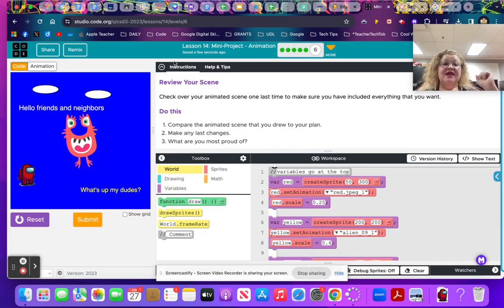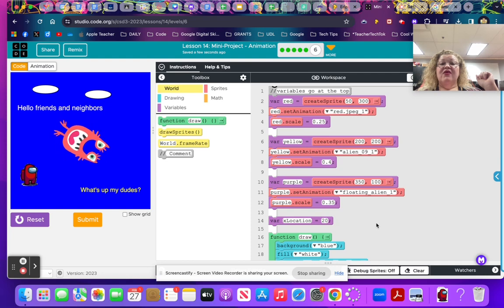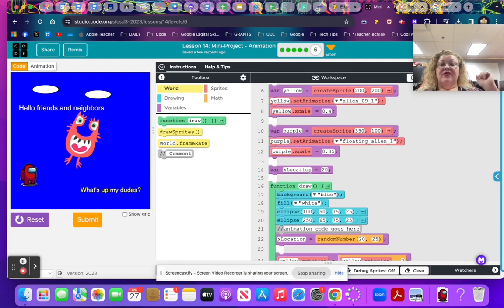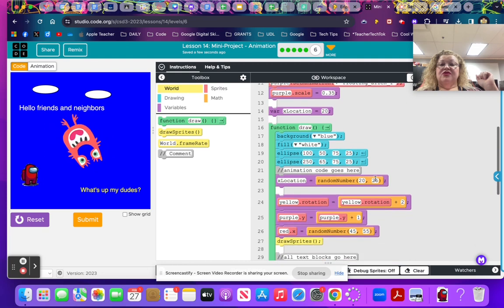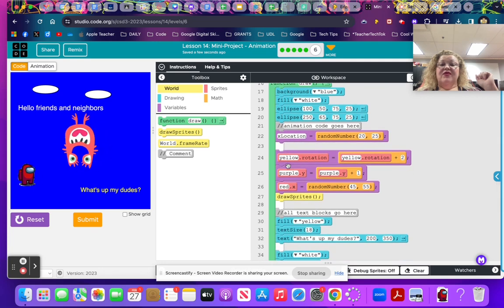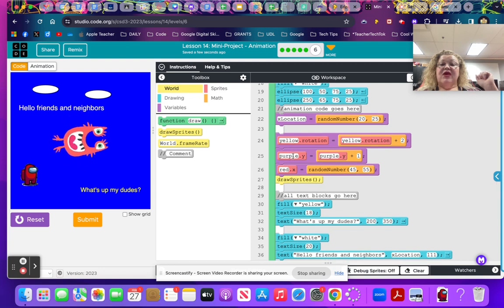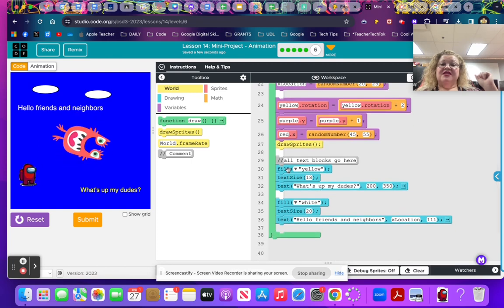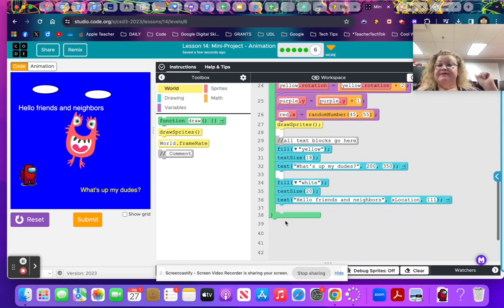All right, that's it. That's all I got. One last time, take a look at my code. 3 sprites, 1 variable. You don't have to have the variable. We've got a background. We've got some shapes. We used a variable. You don't have to have that. We've got rotation, sprite Y is moving, and X has got a random number. Got a yellow draw sprites block, and I've got 2 sets of text here, both with different colors and different text sizes.